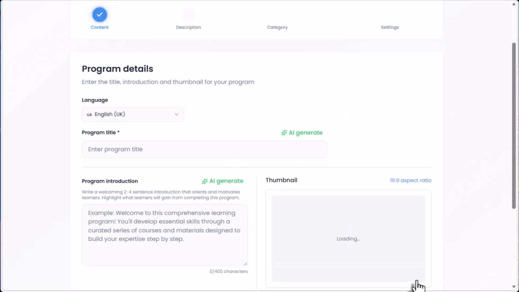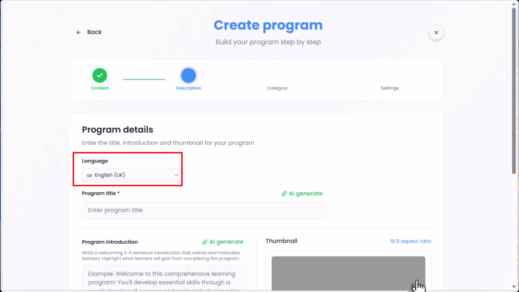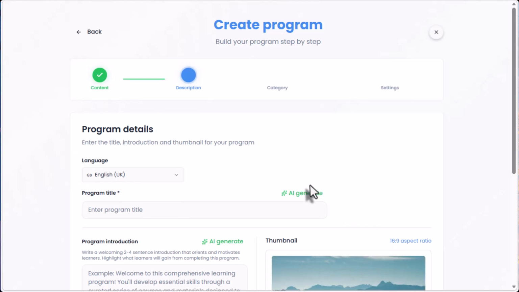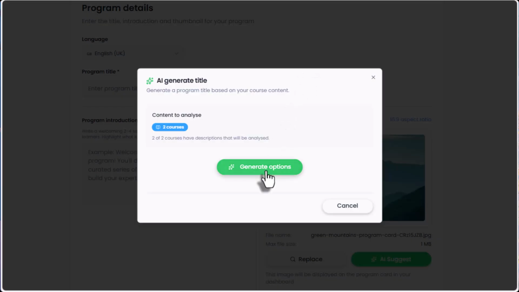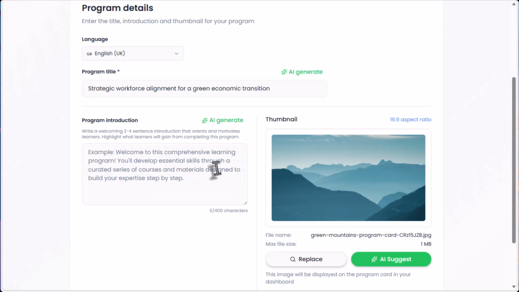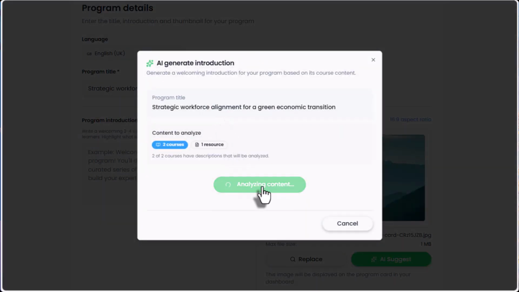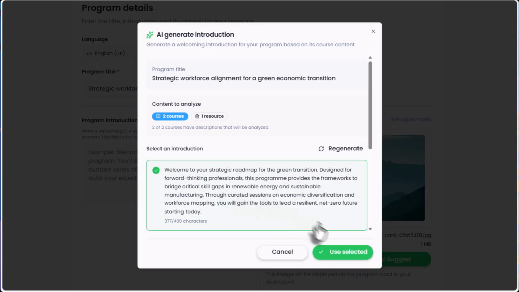Click Next. Set the language, 19 locales available. Give the program a name. You can let AI recommend options for you. Then the intro, 2 to 4 sentences on what learners will get out of it. Or click AI Generate. CourseAgent reads the courses you just added and drafts the intro for you. Great place to start, then tweak.